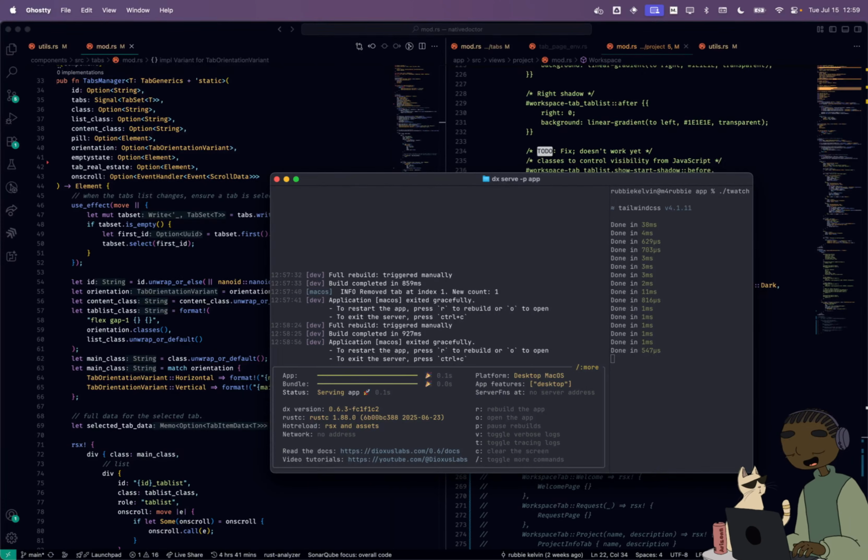I see lots of us have actually used Dioxus, because I can see like 72% have used Dioxus before. It's kind of cool.